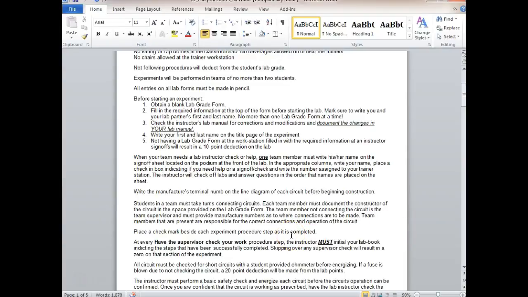Then it says, students in a team must take turns connecting circuits. Each team member must document the constructor of the circuit in the space provided on the lab grade form. The team member not connecting the circuit is a team supervisor and must provide manufacturer numbers as to where the connections are to be made. So y'all are a team, right? If a circuit's hooked up wrong, you can't say, well, Joe Blow hooked that up, I was out taking a break. That's not the way this works, right? You are a team.